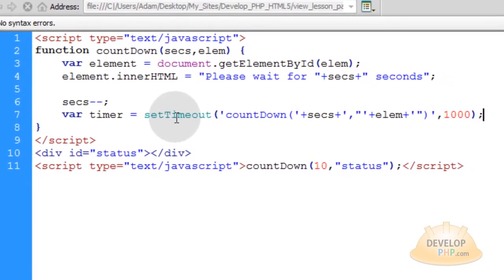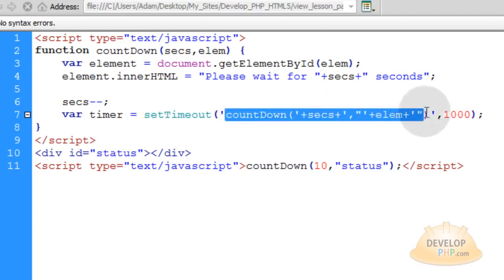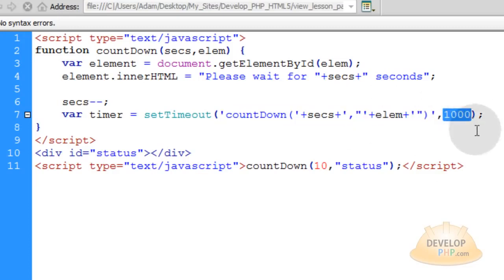And here's your timer. You can just make a variable, name it whatever you like, and call the setTimeout method to run. Now setTimeout takes two parameters. The first parameter is the function that you want to run every interval that the timer is set for. And you can see our second parameter is the timer interval, which is 1000 milliseconds, which equals 1 second. So if you wanted a timer to run once every half a second, you can just put this at 500. So that would run every half a second.